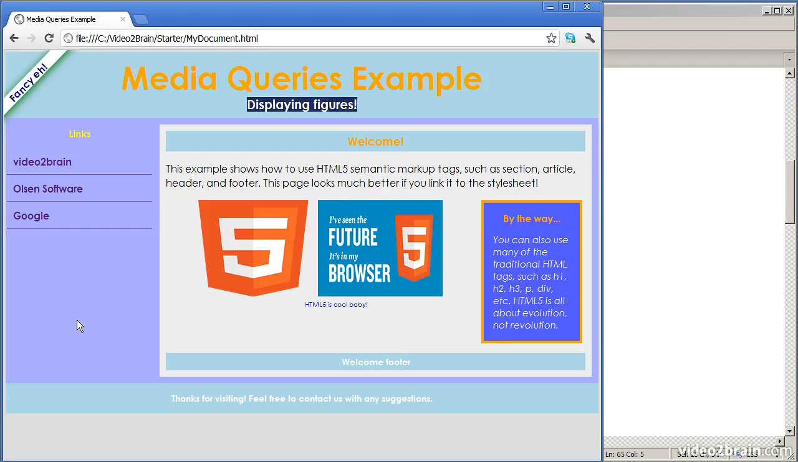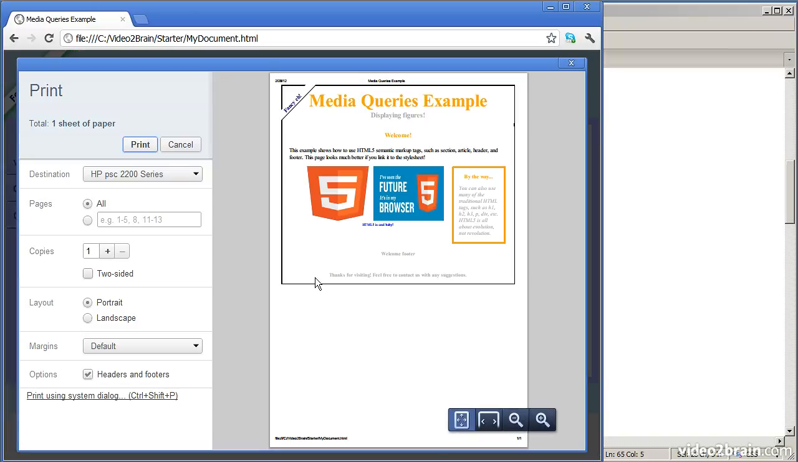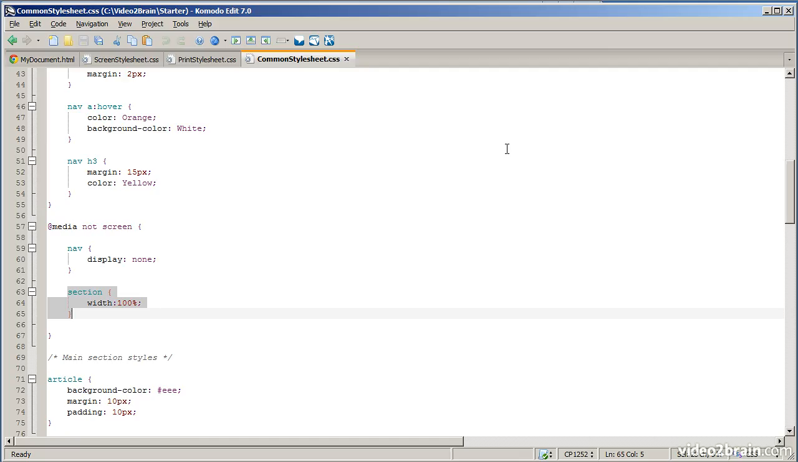So again, to remind you, if I go into print preview, so Control P, there's no navigation area on the left hand side, and the main section occupies the entire width of the web page. Okay, so you can define rules inside the media block like this, which will only get executed if this test is true. Now there's one more interesting thing to look at, and that's the effect that we saw when the web page in the browser shrunk below a certain size.